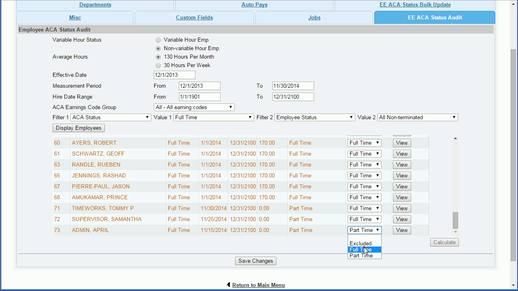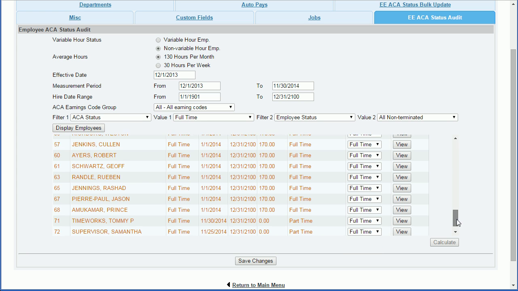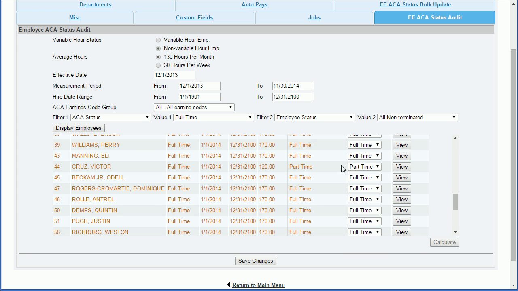Now, what you may not have noticed was that one of our employees, their status actually changed. So I'm going to scroll back up, and it's Victor Cruz. We originally marked him as full-time, but based on the measurement period, he actually only averaged 120 hours per month, so the system is telling us he should be part-time. So I'm going to allow the system to default to change him to part-time.